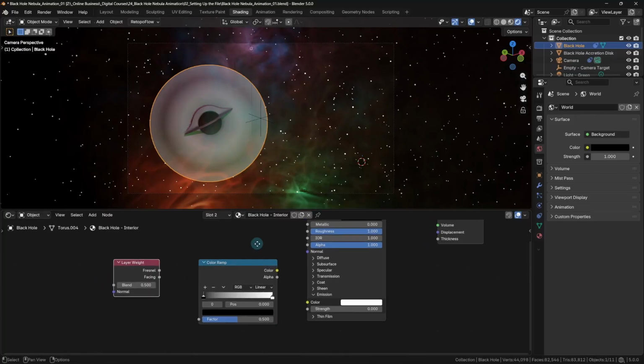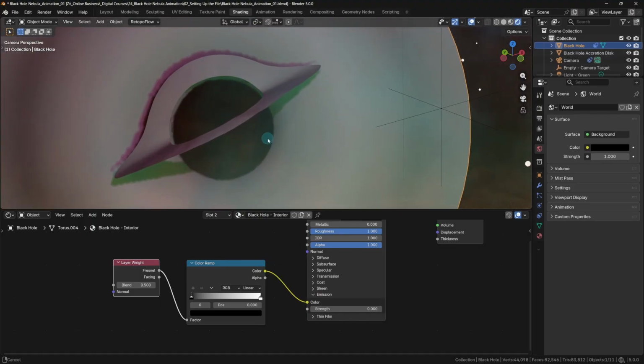We're going to start by connecting these nodes together. So first we'll connect from the Fresnel, this top bubble here, down to the factor, and then from the color here, over here to the color on the emission. We can also zoom in here on our black hole at the center to get a better look.